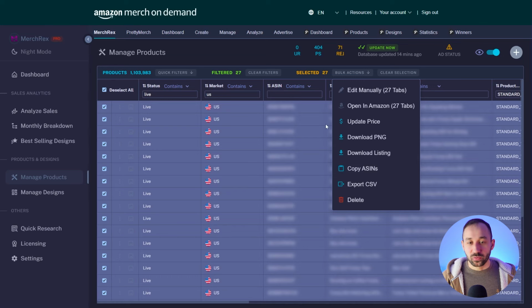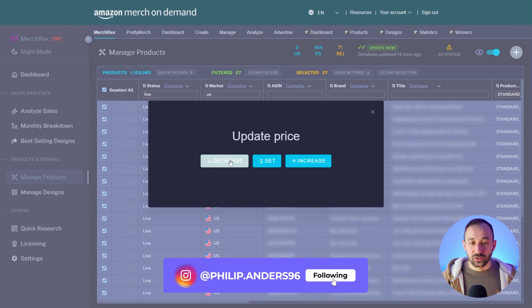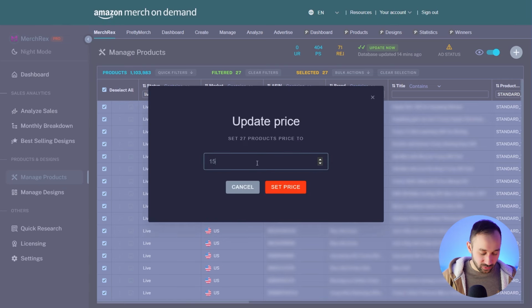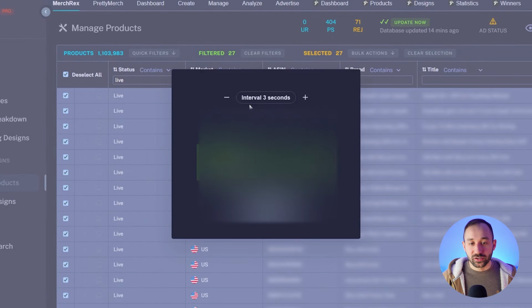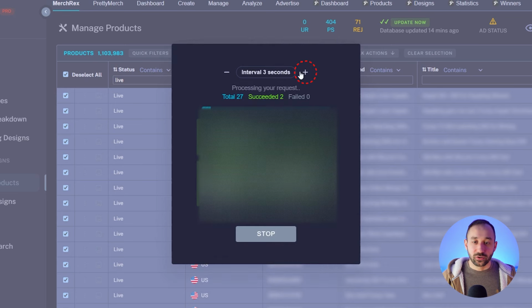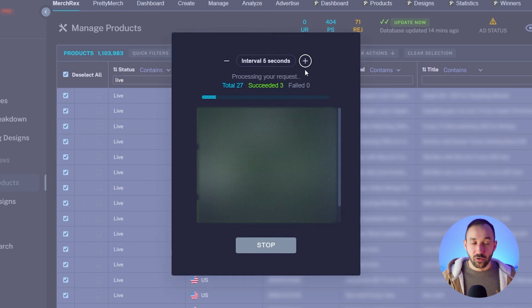But yeah, anyway, now let's actually start one of those actions. I'll update the price and just set it to maybe $15.99. You can see what that looks like. I'll hit set and now it starts running right here. It does it in 3-second intervals by default. You can increase that as well if you wanted to take longer to change each listing, which sounds kind of counterintuitive, but it's just so Amazon Merch doesn't get timed out by too many actions happening too quickly.